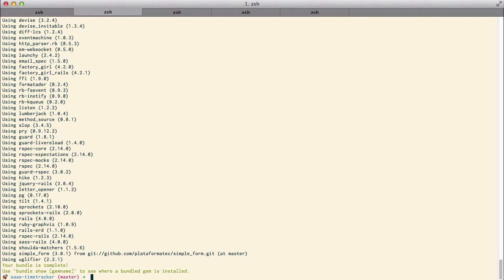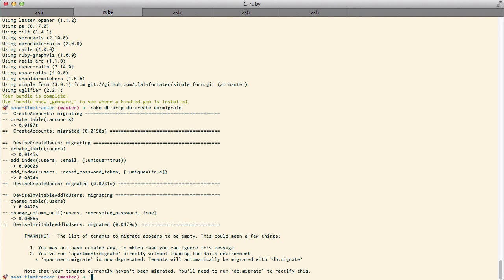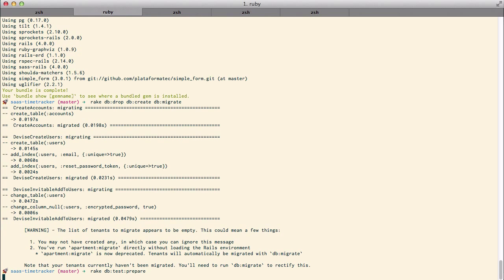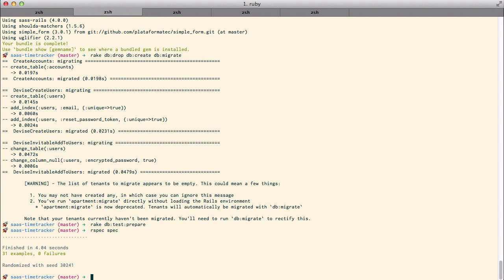After running bundle, I'm going to go ahead and drop the database, recreate it, and re-migrate it because of the issue I was having with apartment. You may or may not need to do this. If you want to be safe, just go ahead and do it. After that, I'm going to run rake db test prepare to get our test database all up and ready to go. After that, a quick run of the tests shows that everything's still passing.